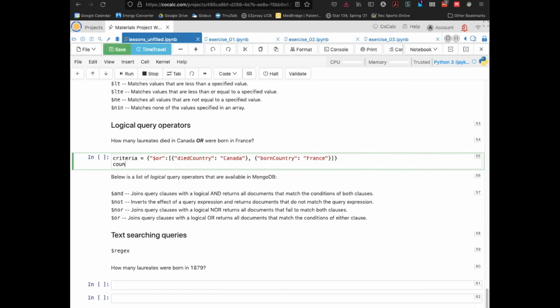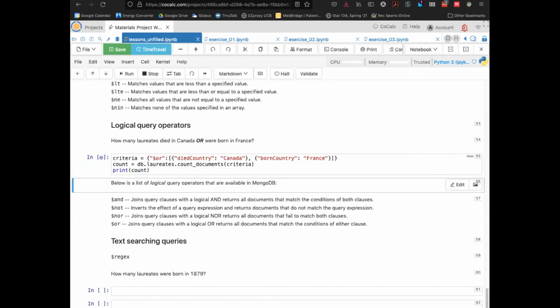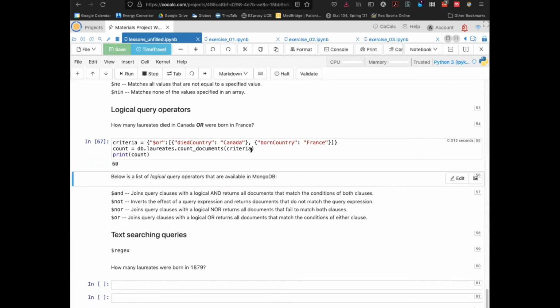Let's get the count like we've been doing. Count equals db.laureates.count_documents for the criteria and the parentheses, and print the count. Run this tab with Shift Enter. So 60 laureates died in Canada or were born in France. And there's the main logical query operators that are all available in MongoDB: and, not, nor, and or.